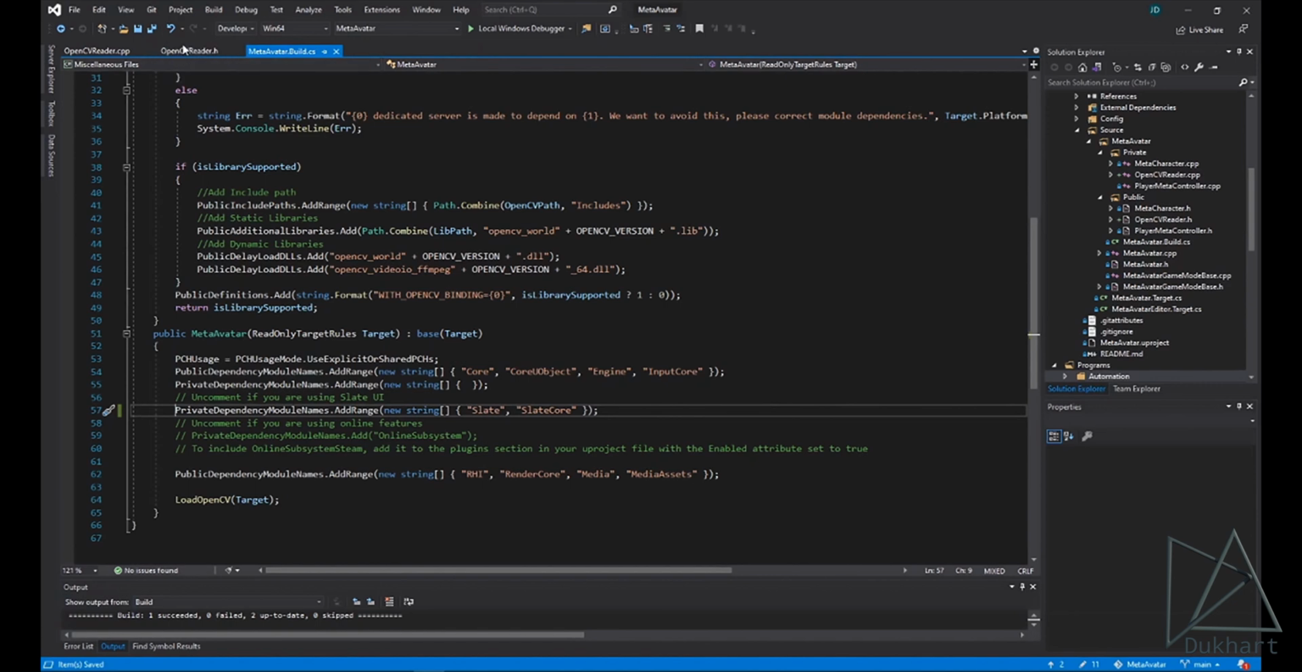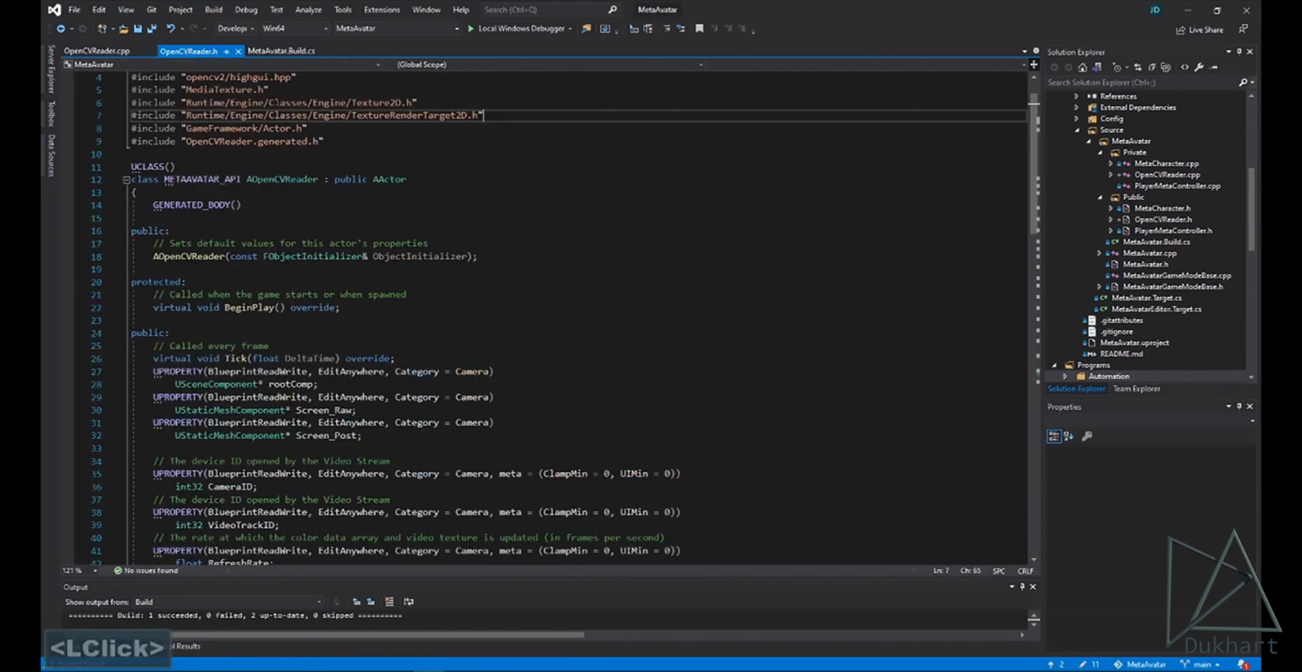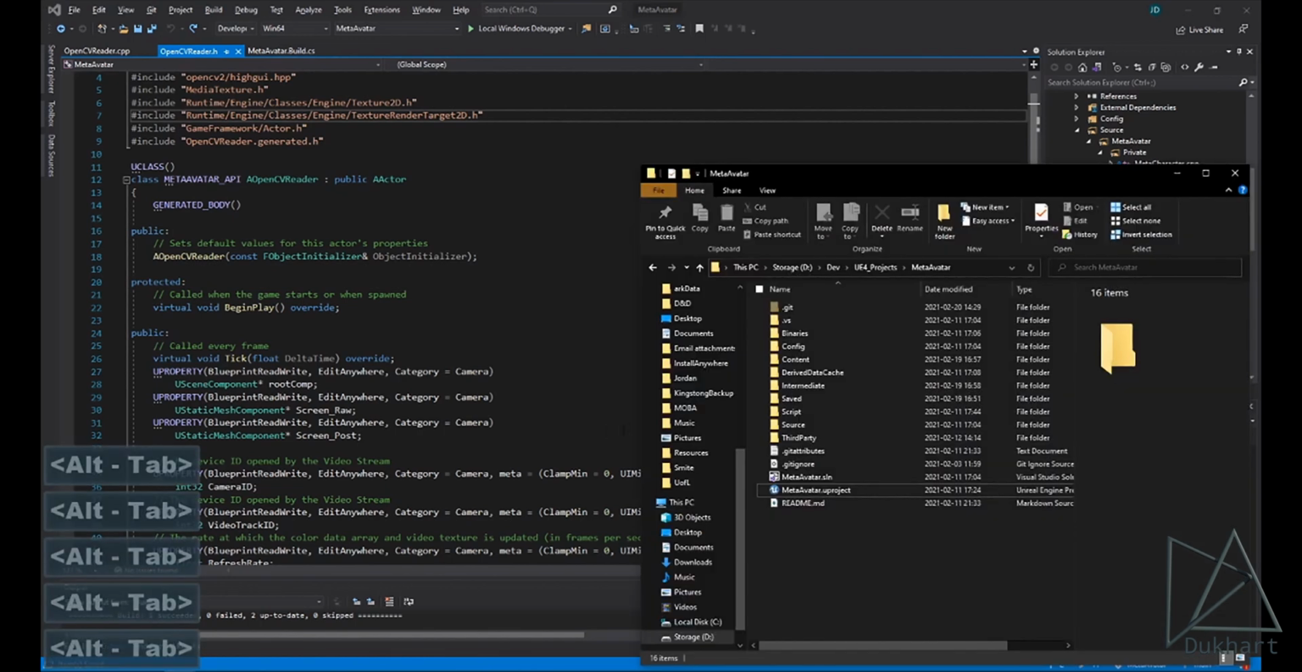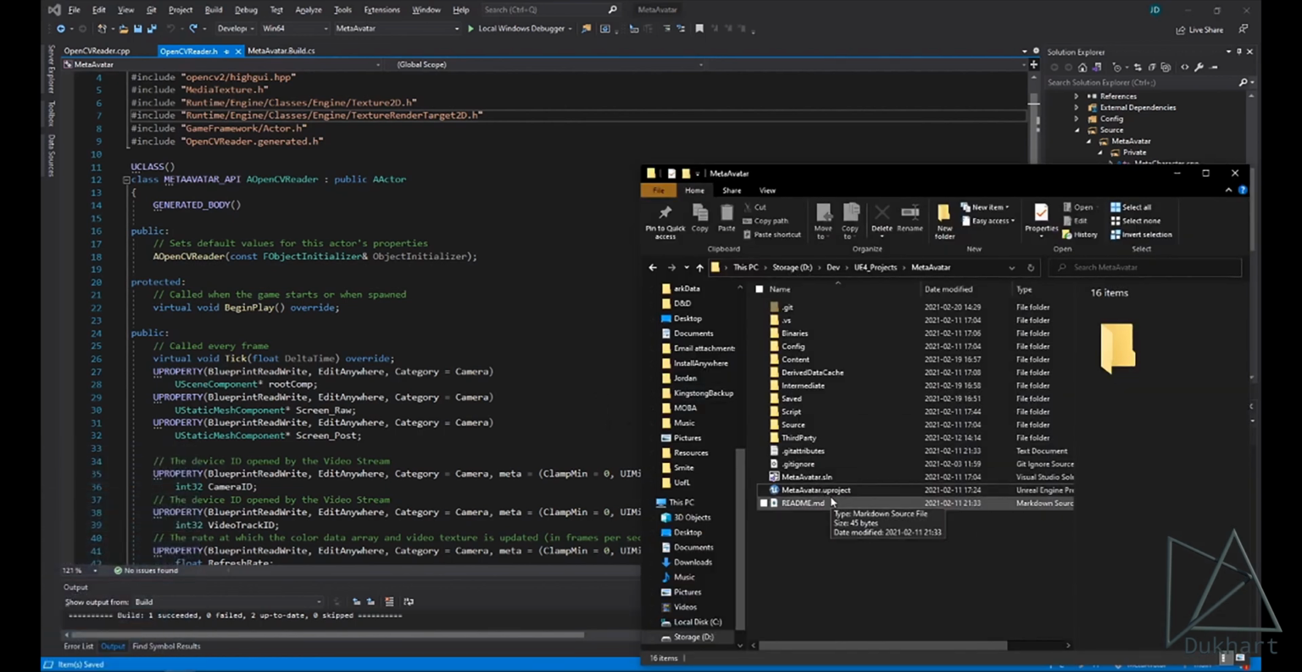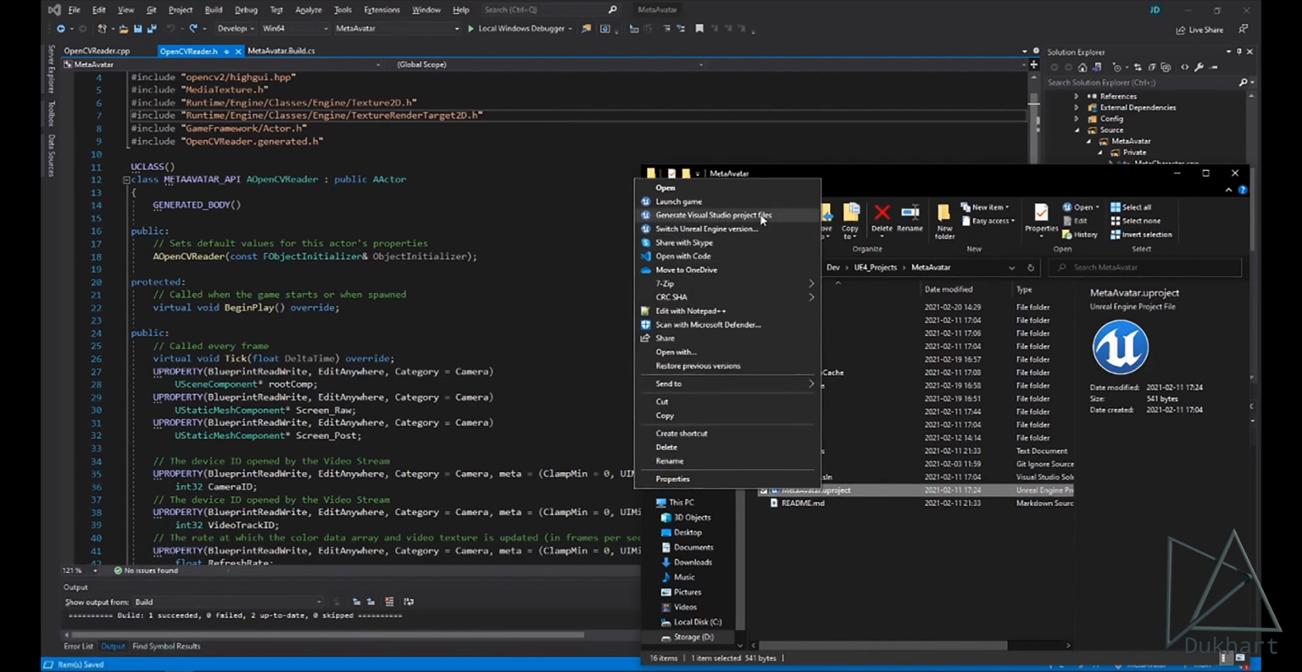Now I've changed the name of my OpenCV reader class to OpenCV reader instead of camera reader, because I want it to be more generic instead of just being able to read cameras. If you do change the name of your class, make sure you go to your project source files and just regenerate Visual Studio project files. Otherwise you might have trouble building. The compiler will still be looking for your old file names if you don't regenerate your Visual Studio project files. So that's right there.